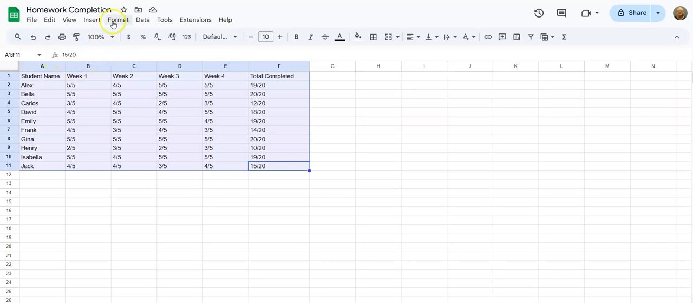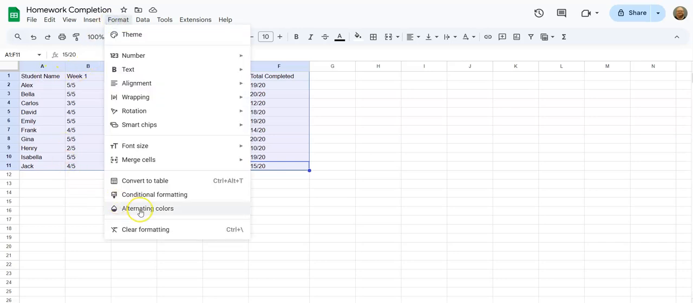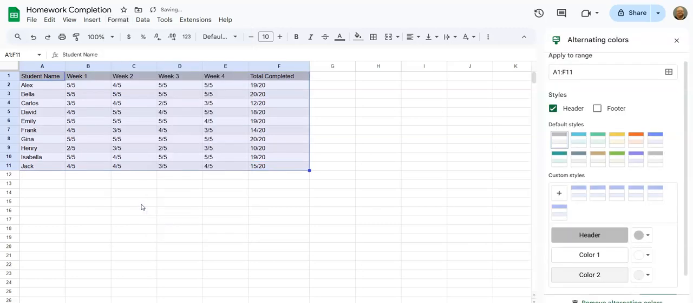Go to Format, Alternating Colors. On the right-hand side of your screen, you will have some default styles you can choose from, or you can choose your own colors for the header, color 1, color 2. I'm going to select this default style here.